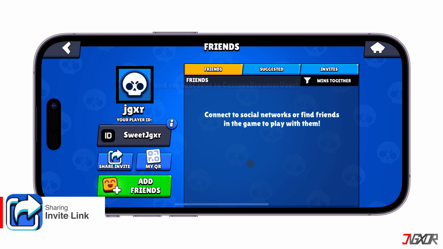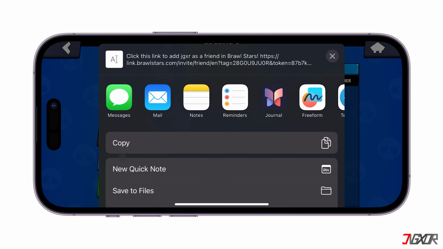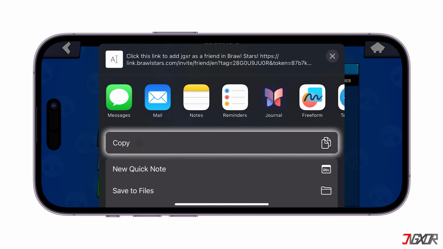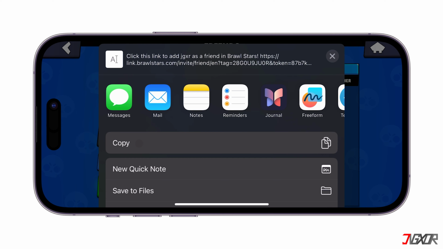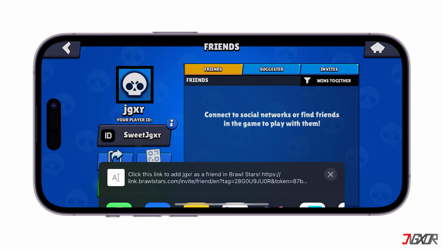Lastly, you can also share an invite link. Brawl Stars also lets you share an invite link with your friends. You can find the invite link below your player ID. It's either you'll copy the link or send it directly to their socials. This link will automatically add them to your friends list once they click on it.